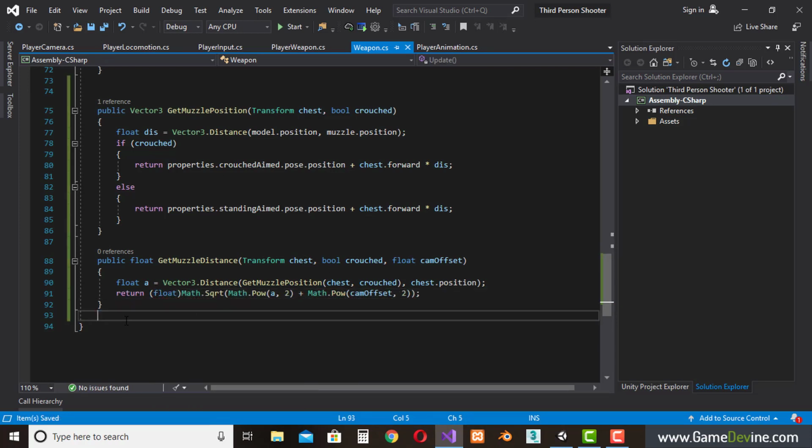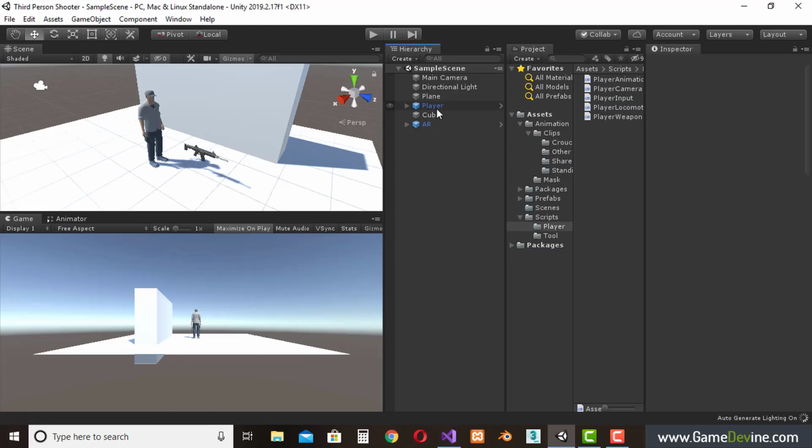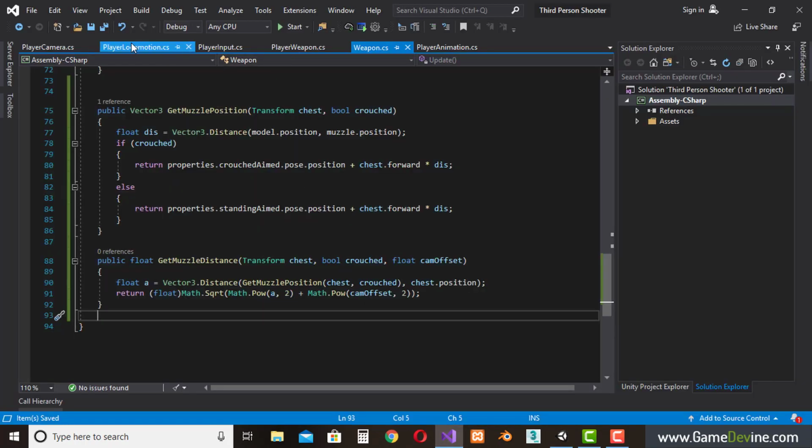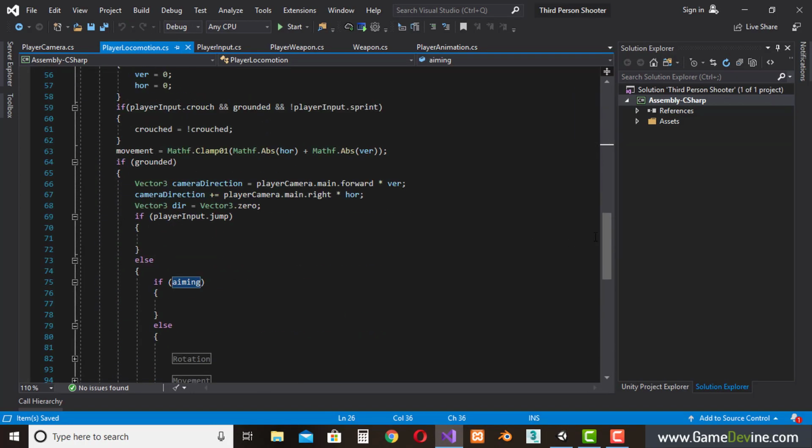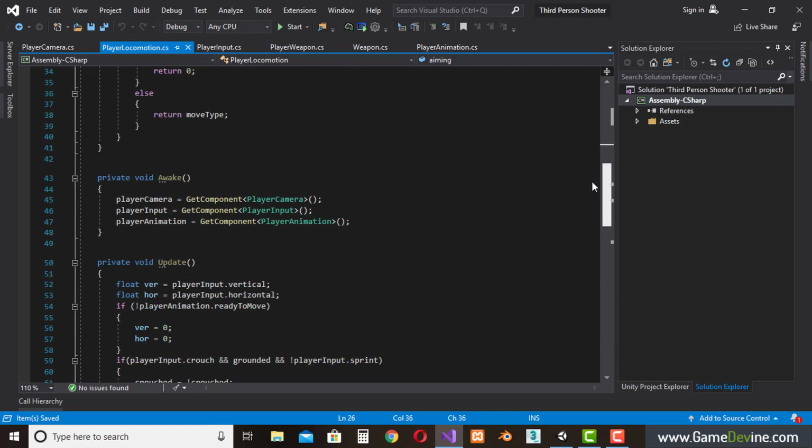Okay, we're finished. These two functions get the necessary data for us. Let's add another function in our player locomotion, which helps us to see if our view is blocked.